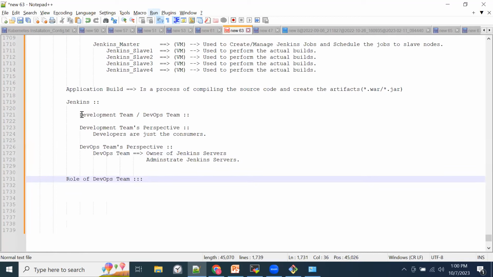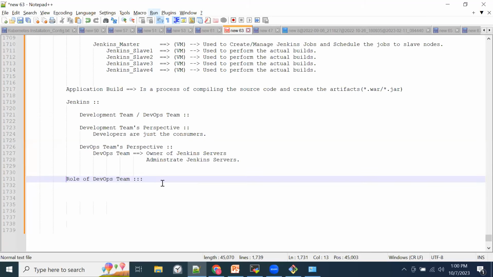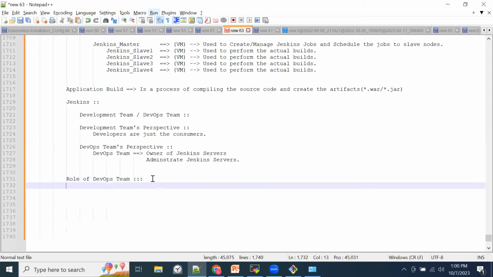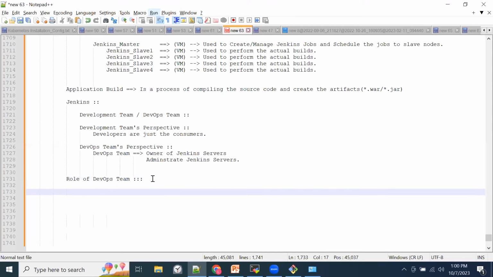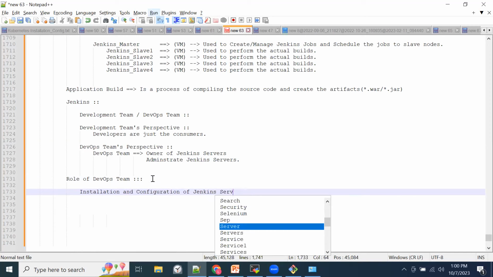If you are from a development background, I need not talk about all these things. Simply, I can show some jobs, show you how to execute a job and check the status. That's all. But if you are from a DevOps background, you should understand your roles and responsibilities first of all. As a DevOps engineer, you will be responsible from the scratch, starting from the installation and configuration of the Jenkins server.